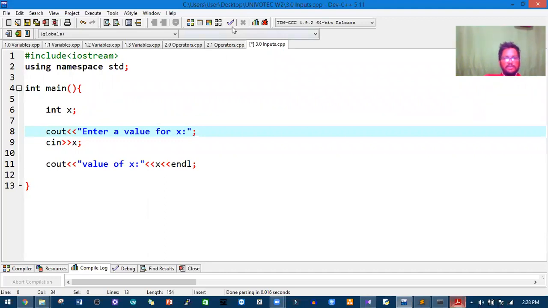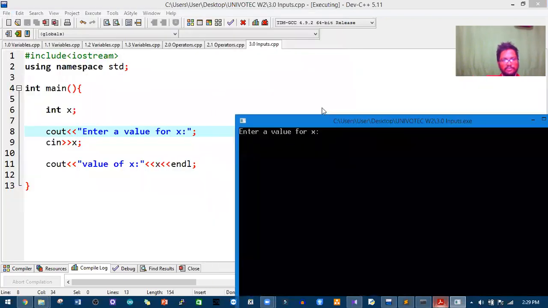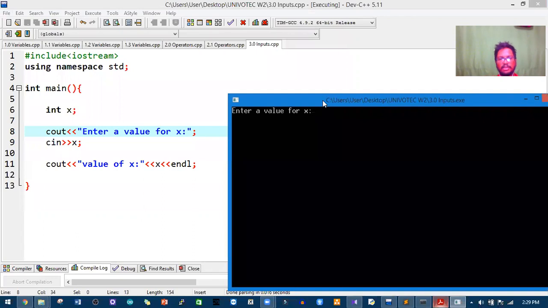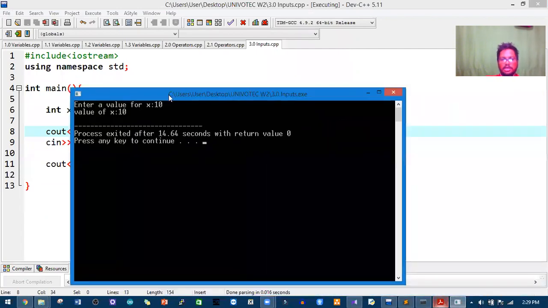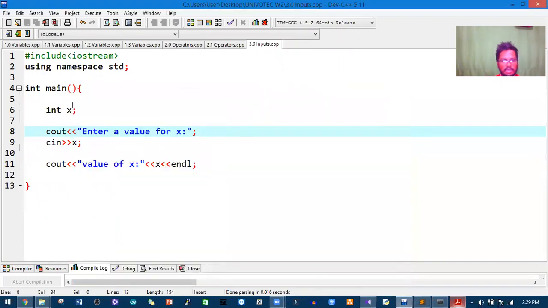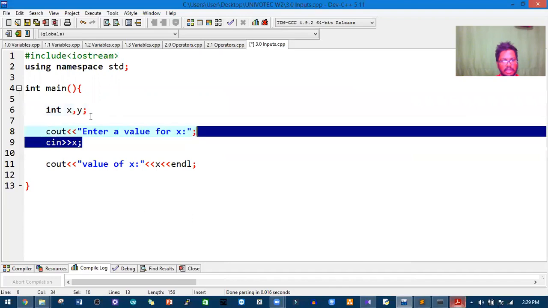"Enter a value for x." Now you can see it like this: Enter a value for x. The cursor is blinking here, and now the user knows what to do. So we can enter it and it will be taken here. Similarly, let me declare some other value as well, and I can also give a message there.